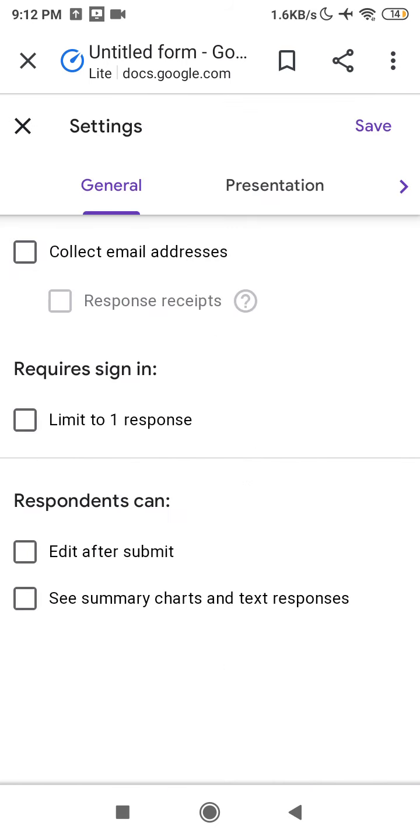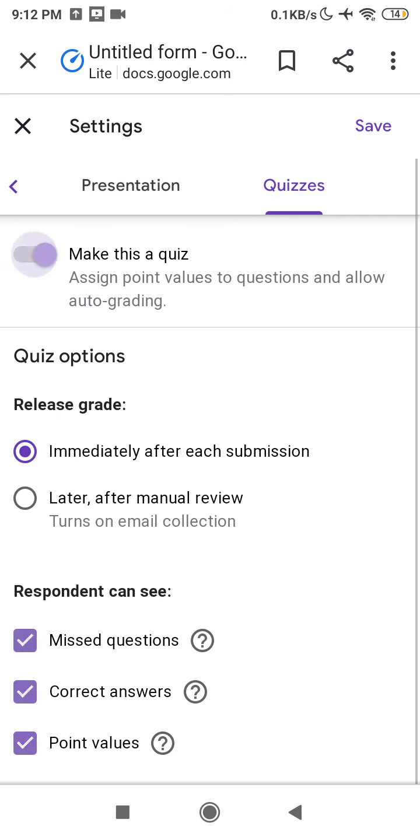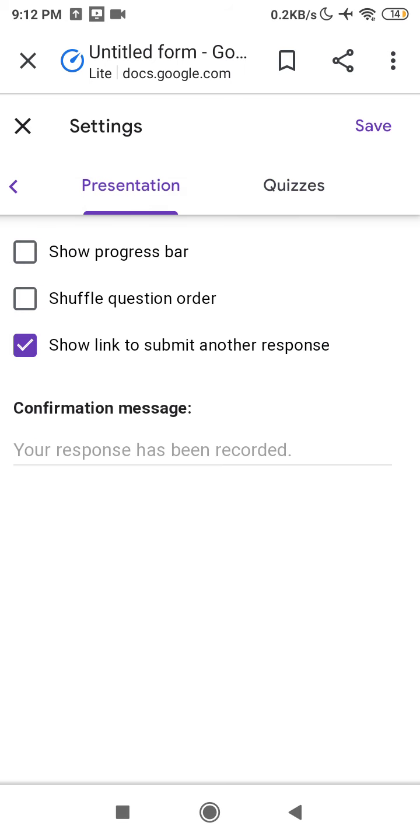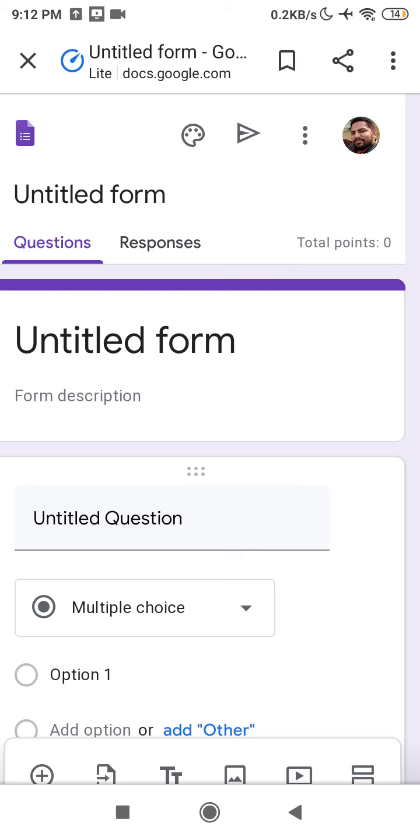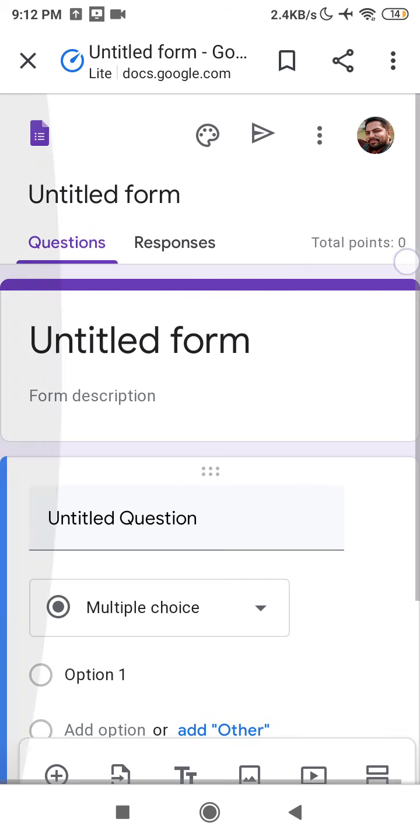As we have to make it as a question paper, so we swipe it and choose quizzes here and make the quiz. Then we will untick these three options which are given there. After that, click on presentation and untick this link, show link to submit another response, and then click on save. After doing this, you will see that on this right side total points option has appeared.